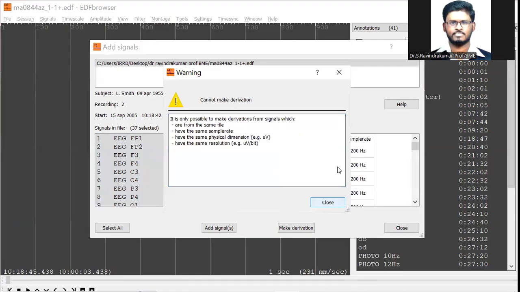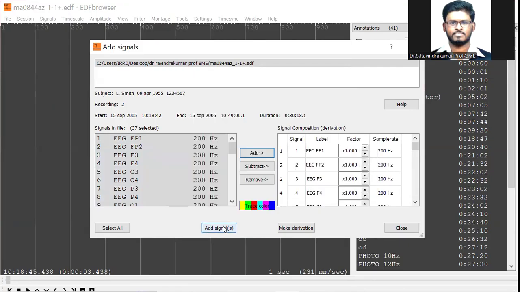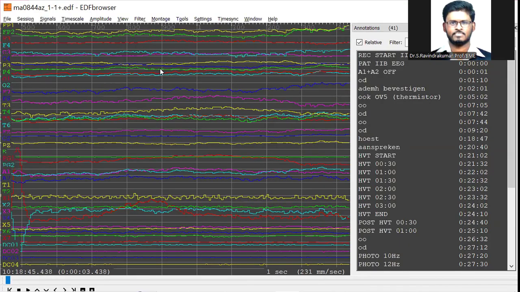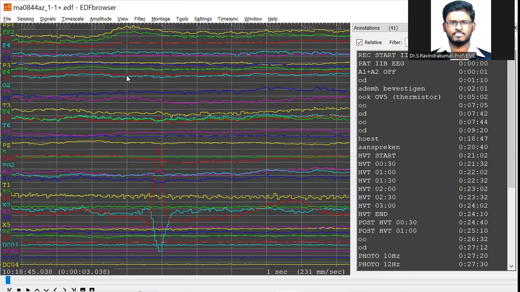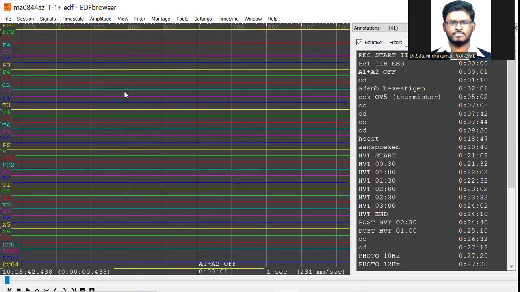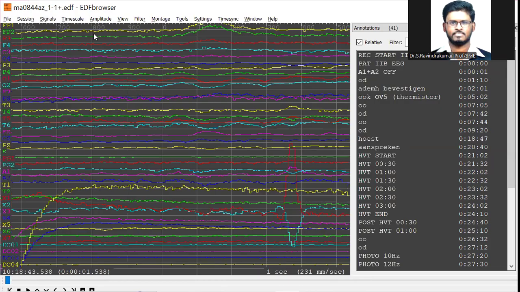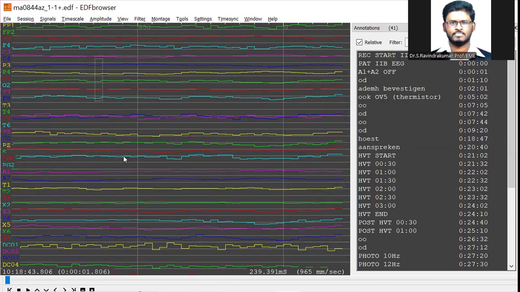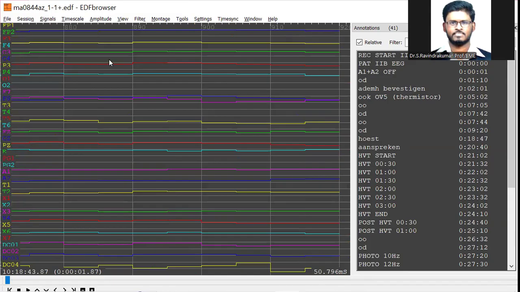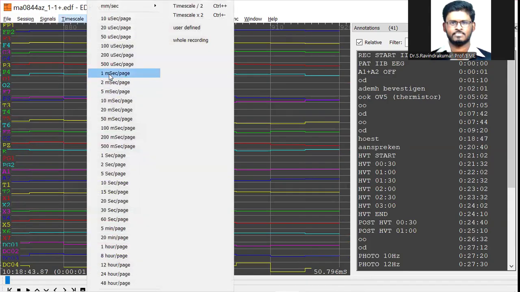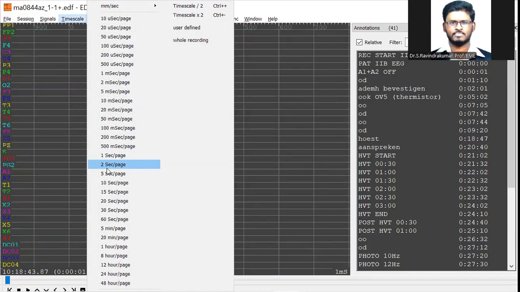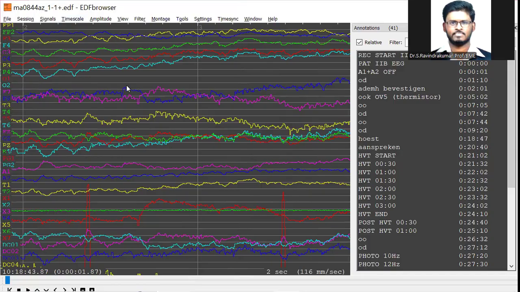Sometimes you will see a warning message, and then add those signals. So you can see that the complete EEG signals are available, and you can see each signal in detail. Accordingly, you can do the time scaling, and you can see the signals in a better way, with all the signals represented in amplitude and time scales.